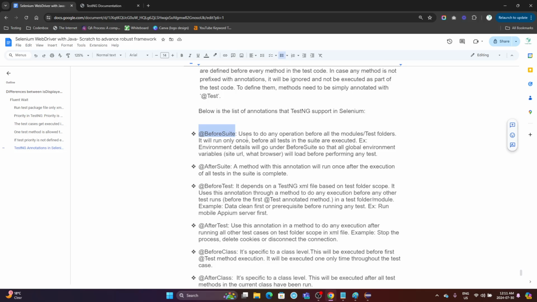So the BeforeSuite annotation will go on a method, and this method will apply in your TestNG XML file, before all the modules or test folders you have. It means this will be the first method to run, apart from any other modules, any other classes, any other methods you have. And it will run once.